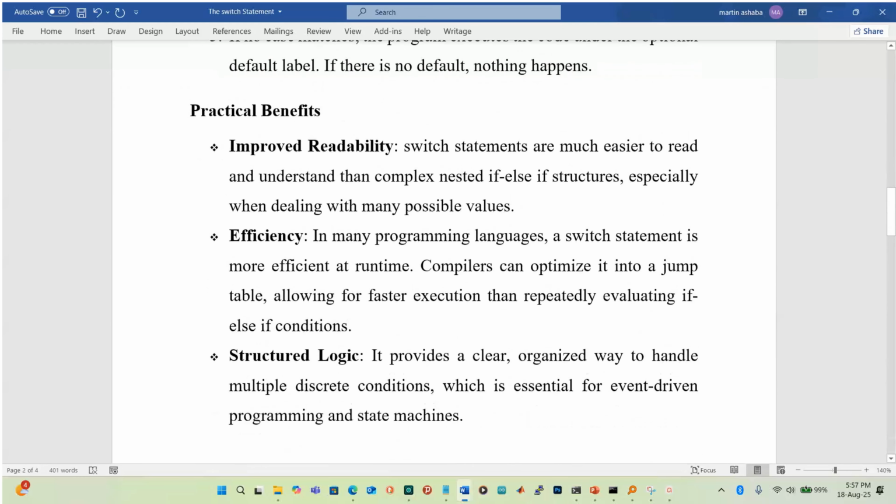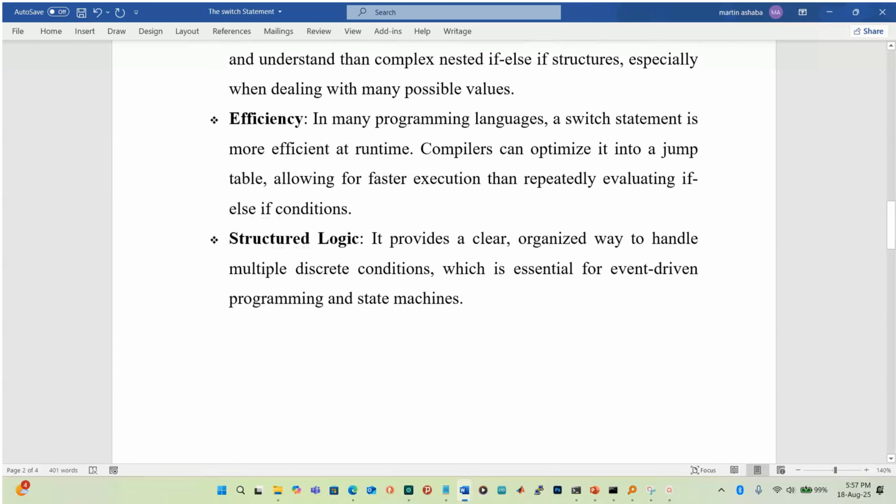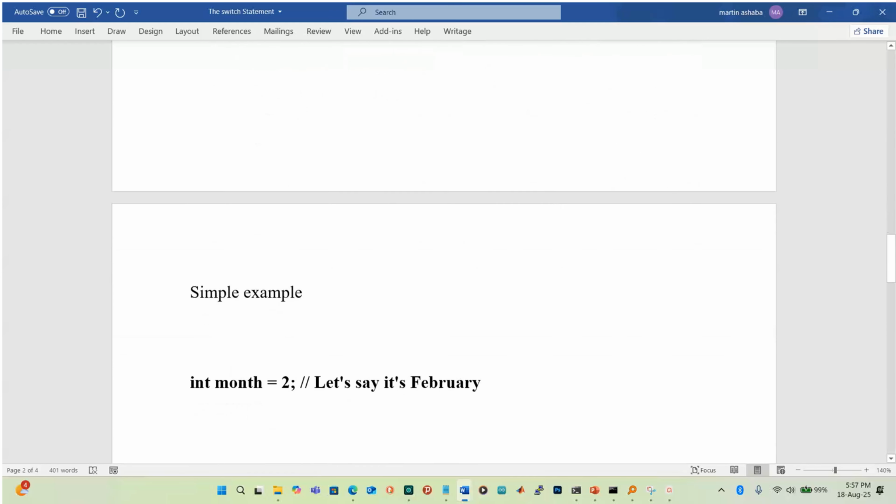The practical benefits we can look at are improved readability, and efficiency. In many programming languages, a switch statement is more efficient at runtime. Compilers can optimize it into a jump table, allowing for faster execution than repeatedly evaluating if-else-if conditions. There is also the advantage of structured logic. It provides a clear, organized way to handle multiple discrete conditions, which is essential for event-driven programming and state machines.